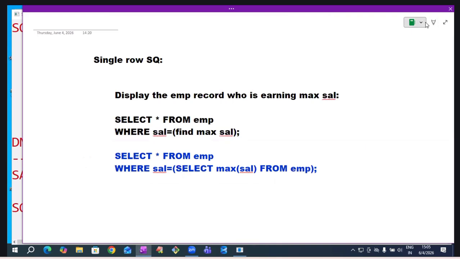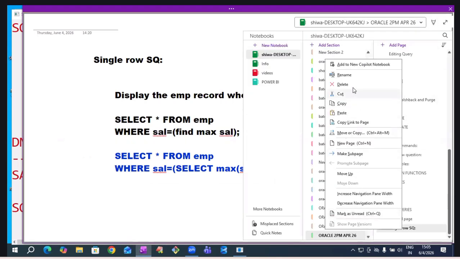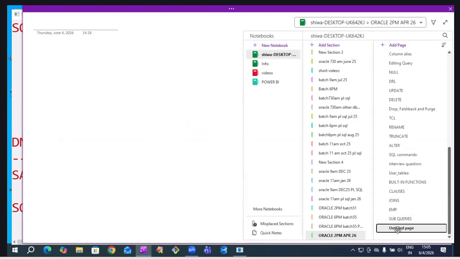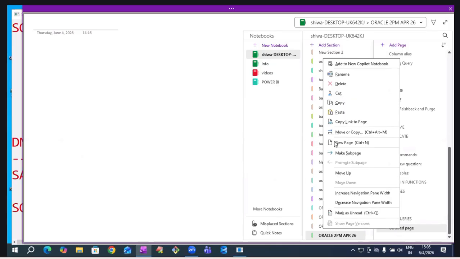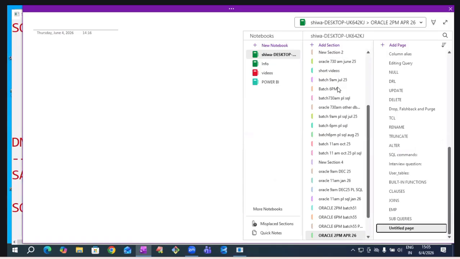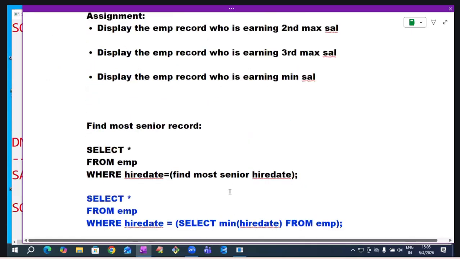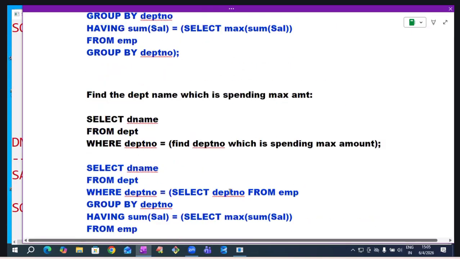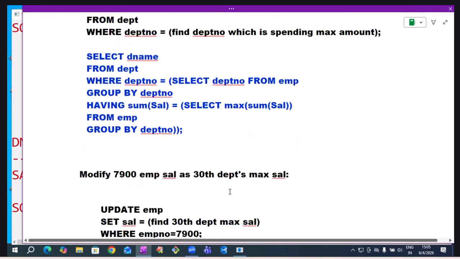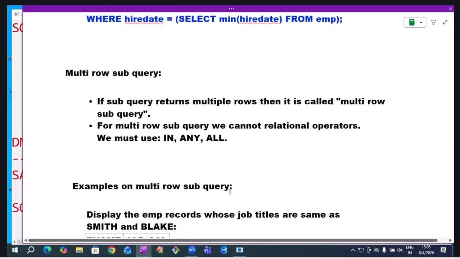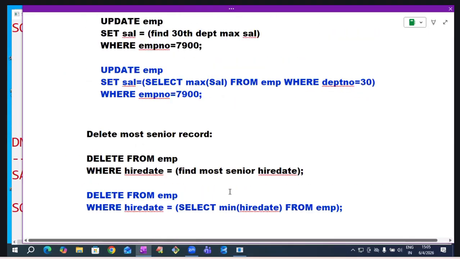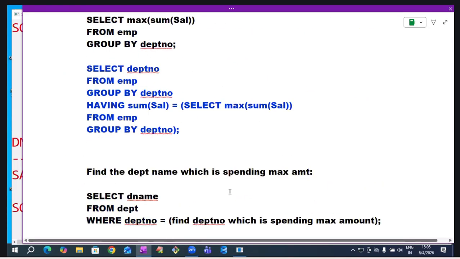So we have successfully finished the single row subquery topic. I covered a number of examples on it because it is very, very important for interviews. All these examples are available in the notes. Refer to the notes and practice them. Next one.